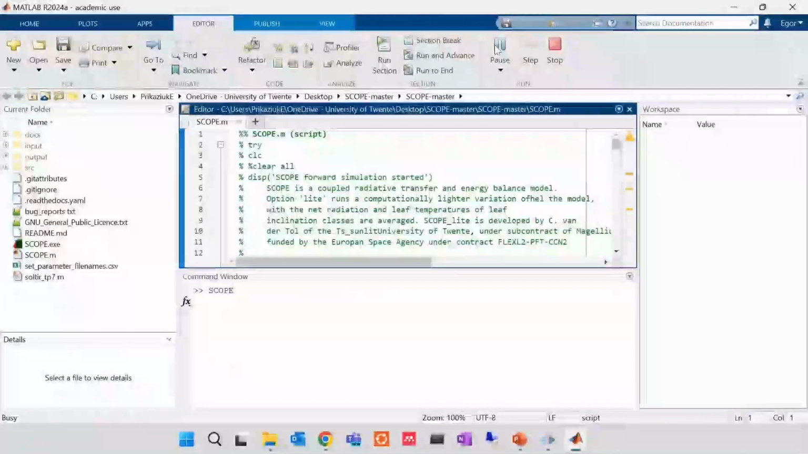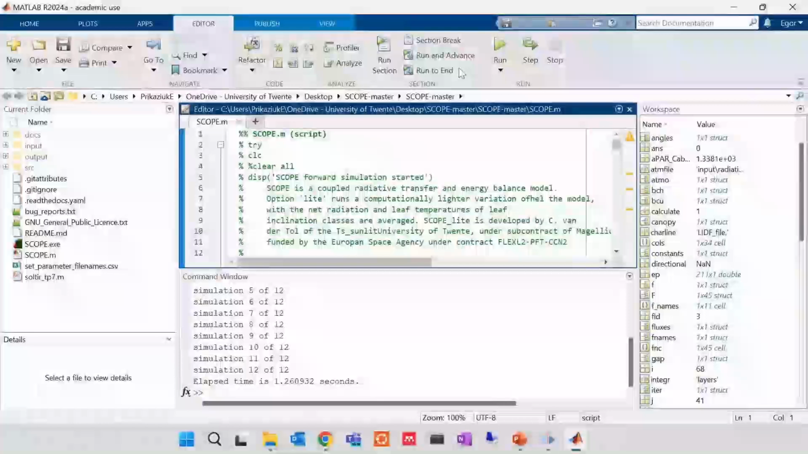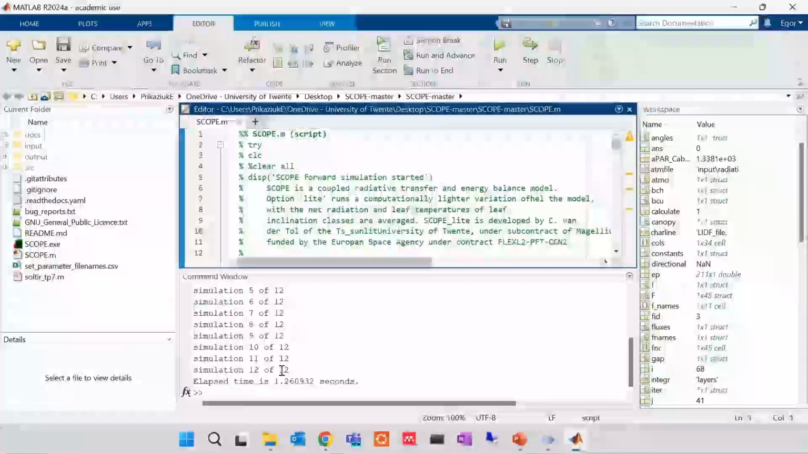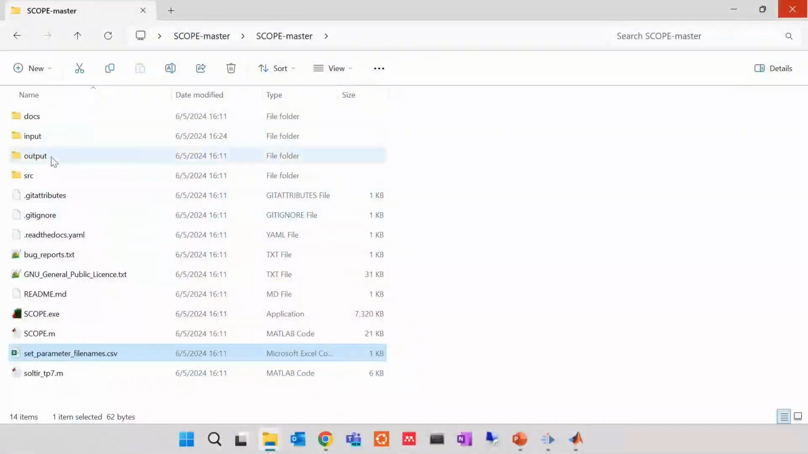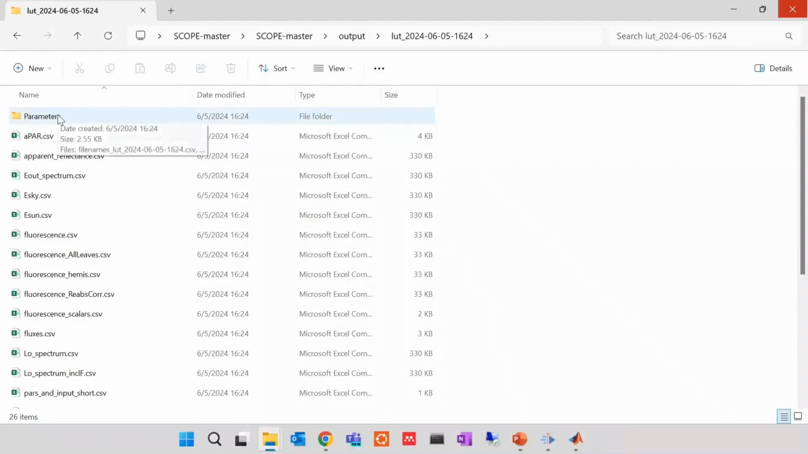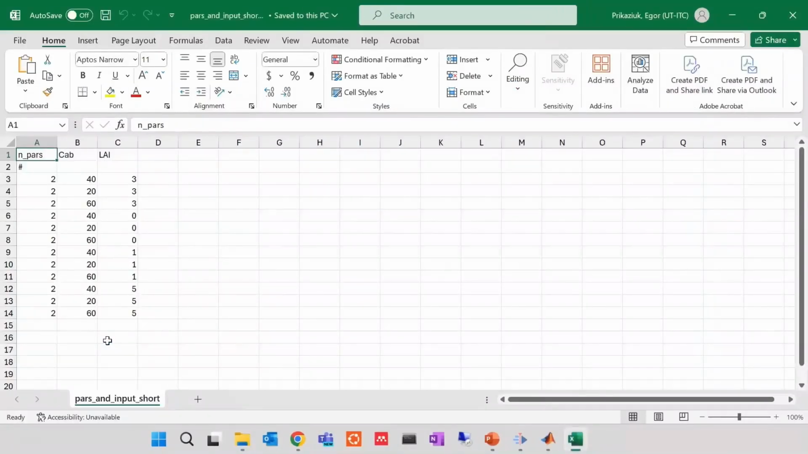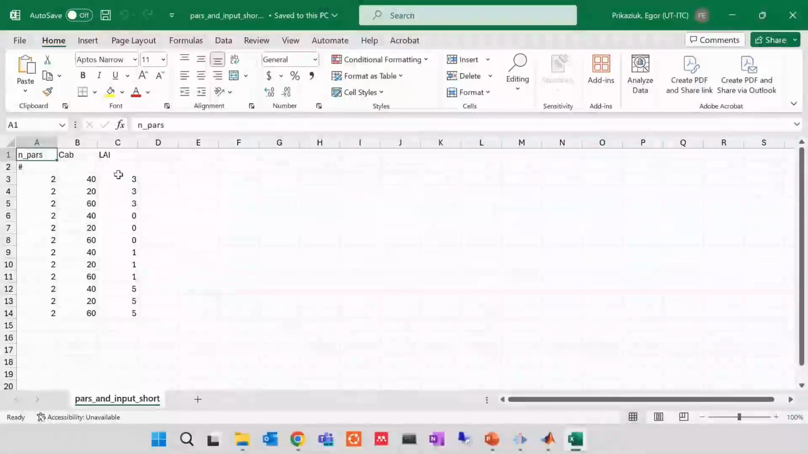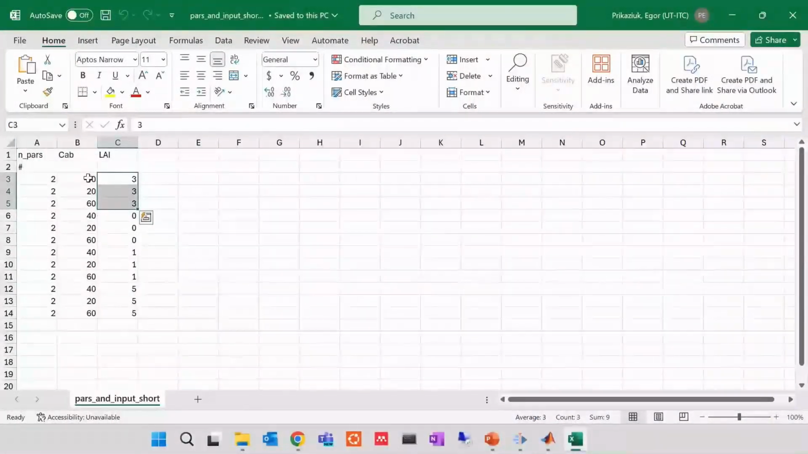So we changed, we have 3 levels of chlorophyll, and we have 4 levels of LAI. That is why we have 12 simulations. Let's take a look at the output. Output, lookup table run. We are going to take a look first at the parsed input sheet. So we are going this time to see just how the samples were varying. So first, Scope took LAI of 3 and all 3 levels of chlorophyll of 40, of 20, of 60.